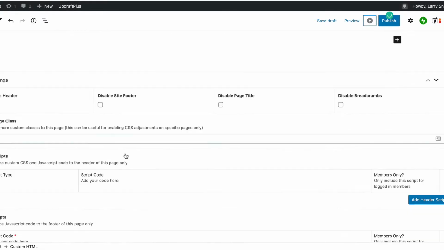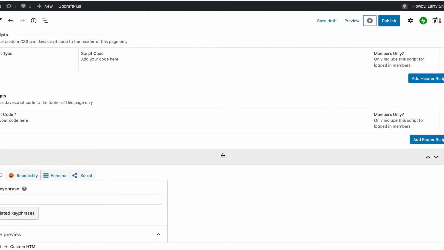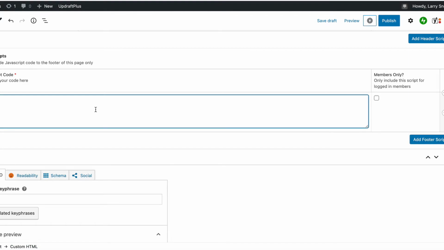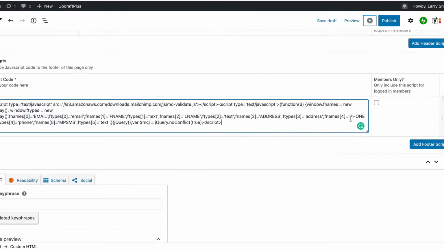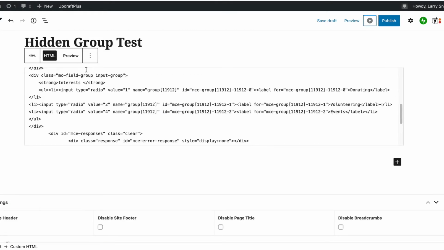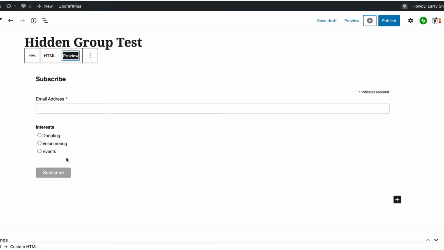And then I'm going to go down to my website here, down to my page, and I have footer scripts set up here. So I'm going to add a footer script and paste in the JavaScript. Make sure you only get the JavaScript in there. Okay. So if I go to preview this, everything looks good.